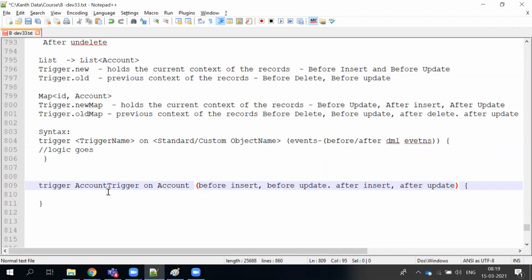So trigger name on object, followed by events. You can specify a comma and have multiple events here. All the before categories you can add and all the after categories you can have, and for each you can have logic. So logic goes here.